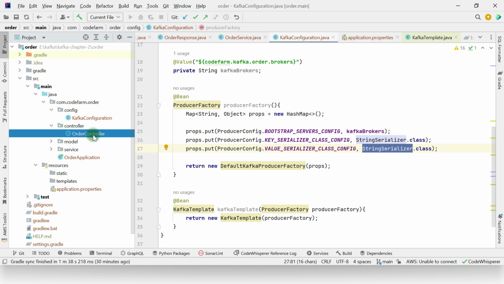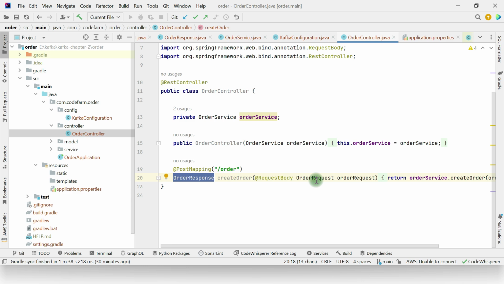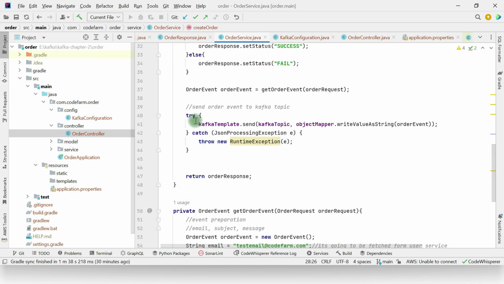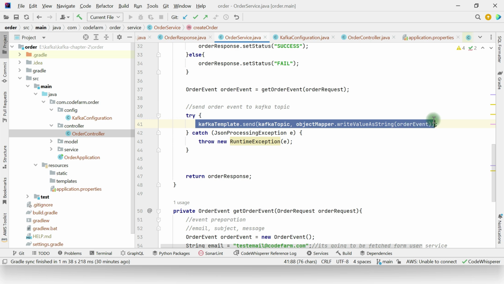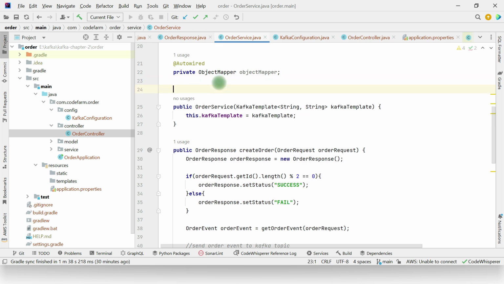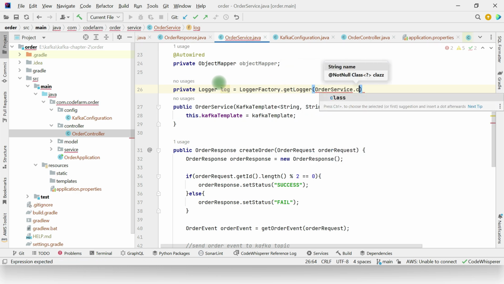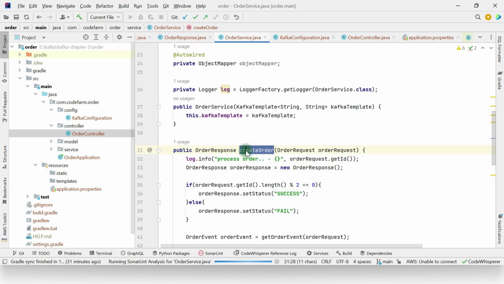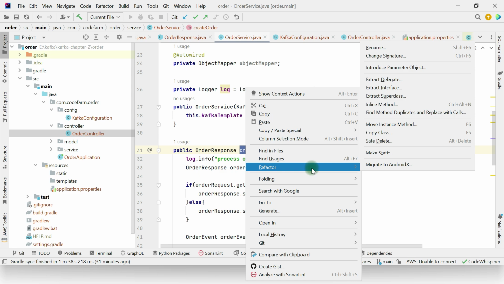So now we have our order controller where we have a post mapping. I'm going to give it an ID sort of thing. It is going to create the order, with success and fail scenarios. Finally, it is going to put the event into a Kafka topic. So let me do one final touch-up here. Add some logger. For this ID it is processing. Just remember that I have named it create order, so just rename it to process order.